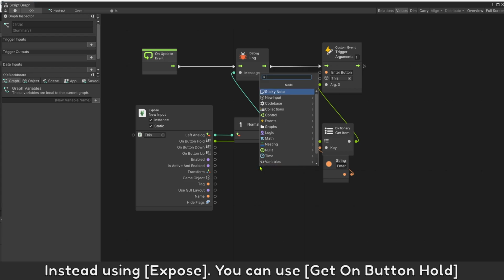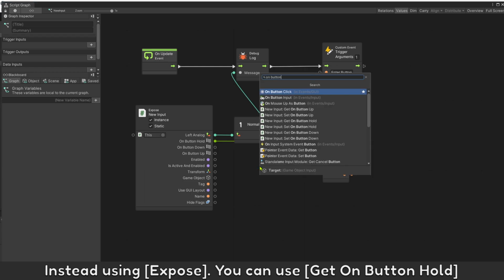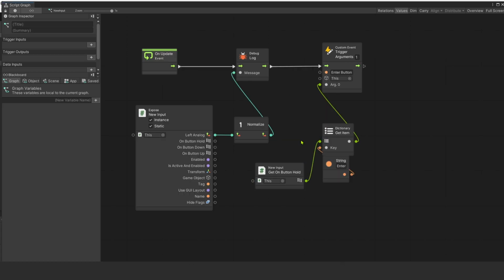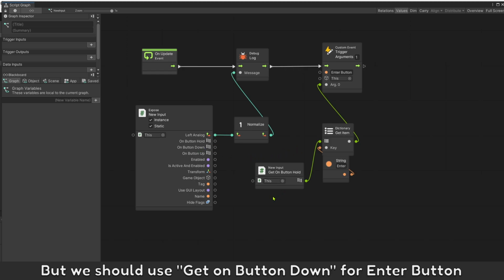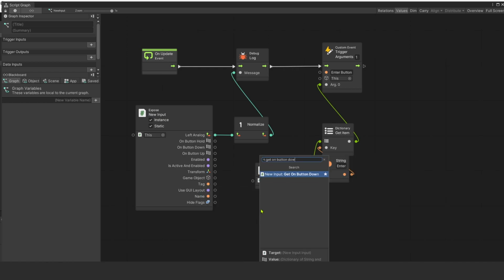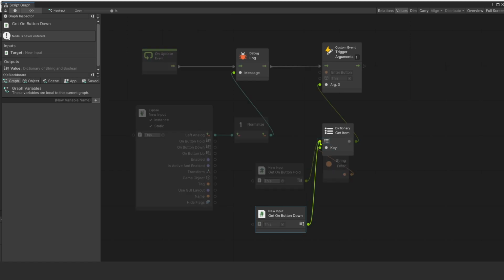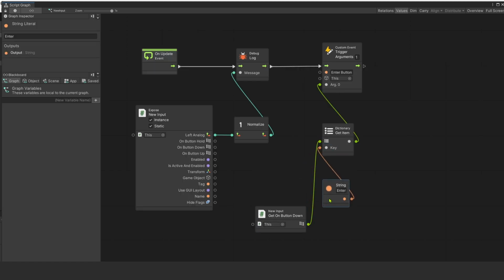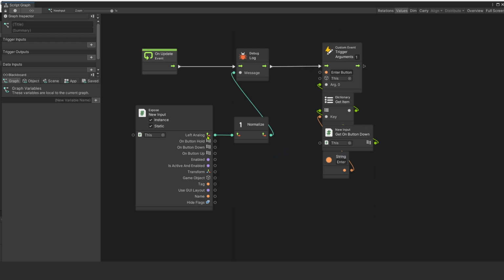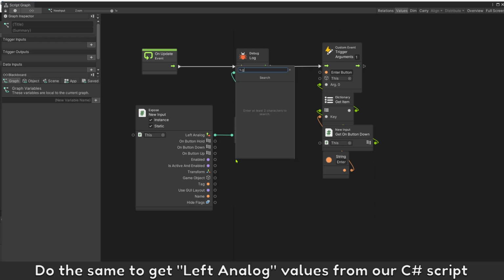Instead of using Expose, you can use Get on Button Hold. It will give the same result. But we should use Get on Button Down for enter buttons. Do the same to get left analog values from our C# script.